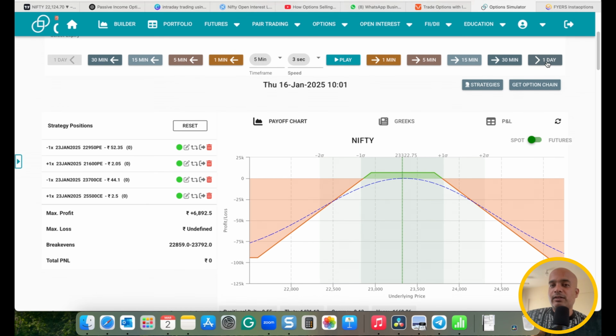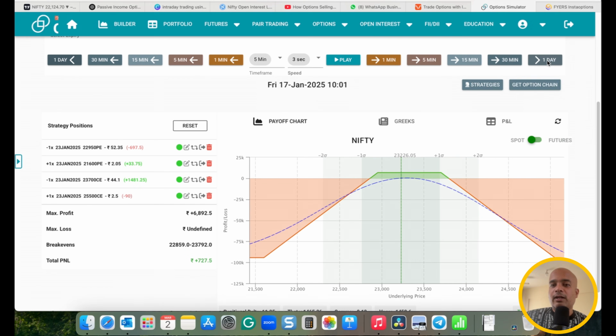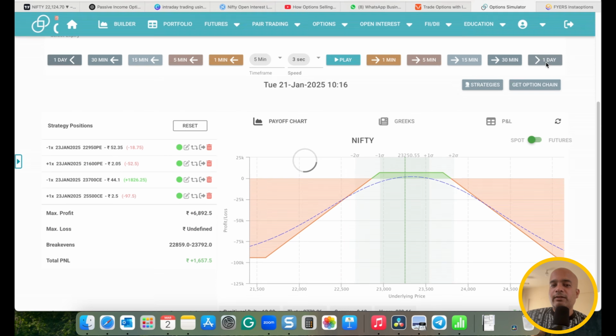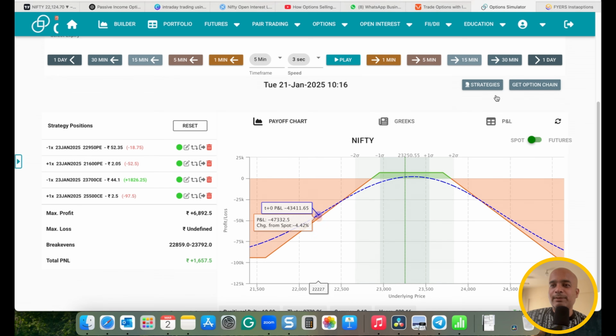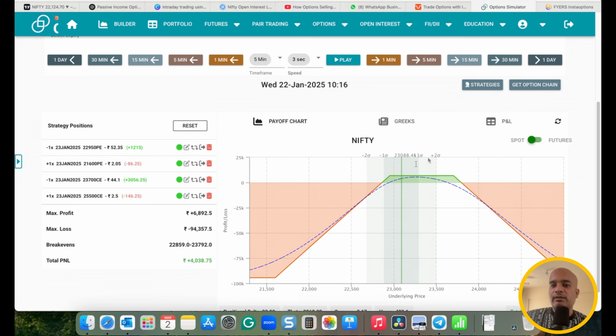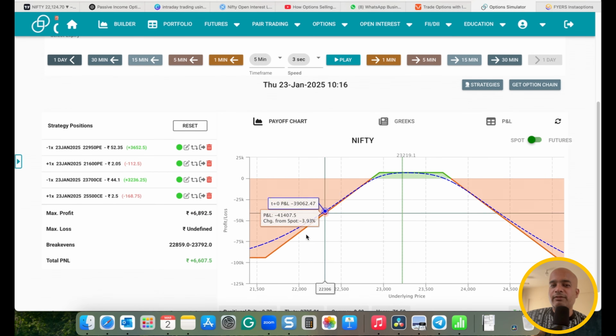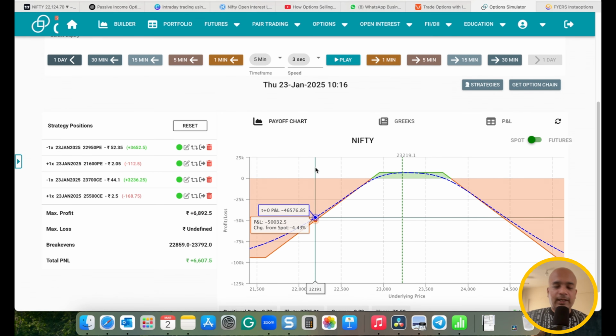So, I can test this, for example, by moving 1 day. On the first day, it made a profit of 727 rupees. I can also go by 50 minutes, but I will go for 1 day. On the second day, it made a profit of 1,500. Third day, it made a profit of 1,600. Right now, it is Tuesday. For another 2 days, if it stays sideways, we will get the maximum benefit. See, it moved downside, but still we made a profit of 4,000. Next day, 6,000 because it closed in the range. We made close to 6,000. That's how this works.